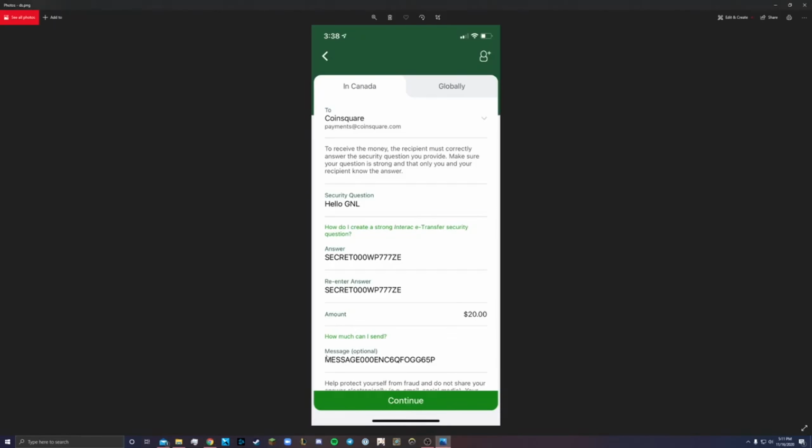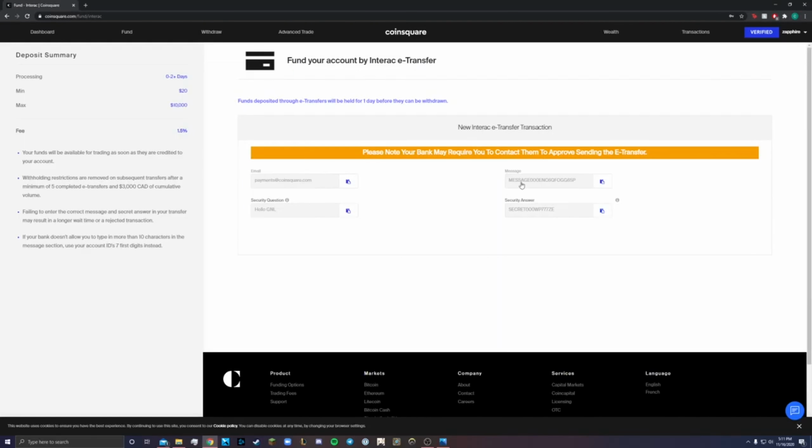And then again for message down here, you put exactly what it tells you to put under message. Once that's done, you can send them however much money you want. But the minimum is $20 and the maximum is $10,000, and that money will be sent from your account to Coinsquare. So once that's done, you now will have Canadian dollar in your account, however much you deposited.